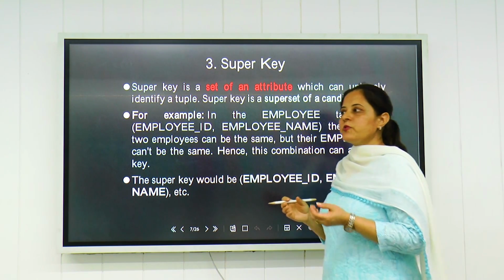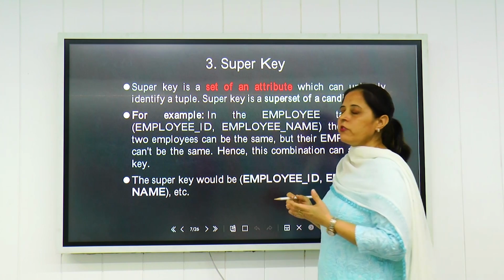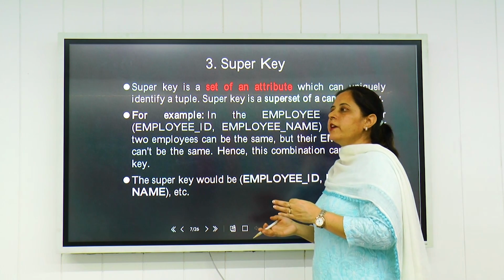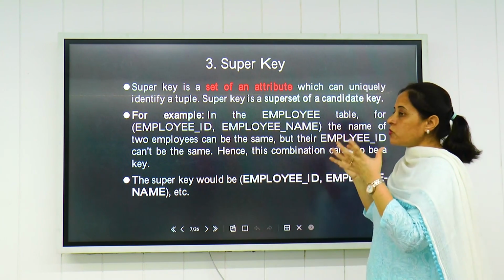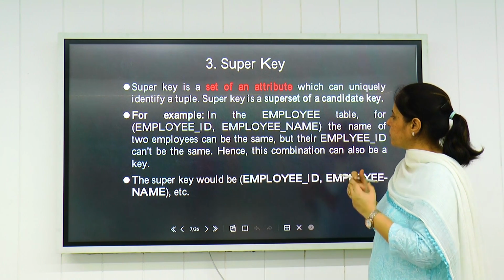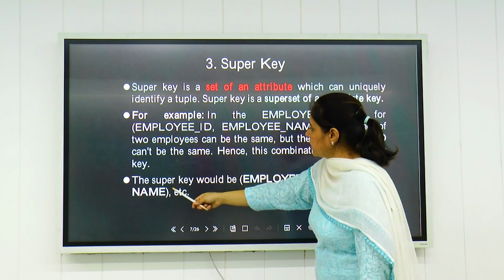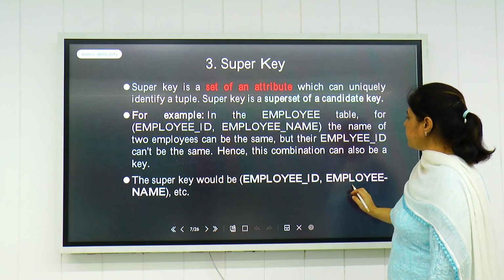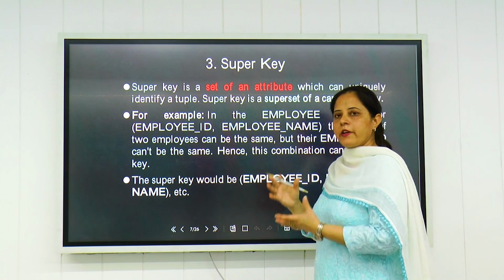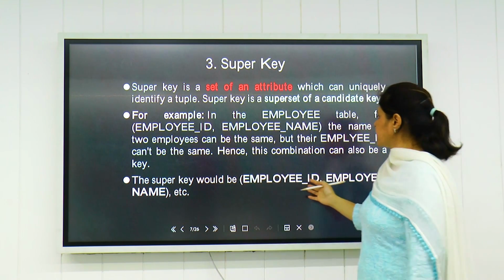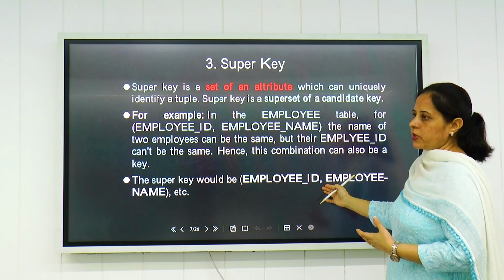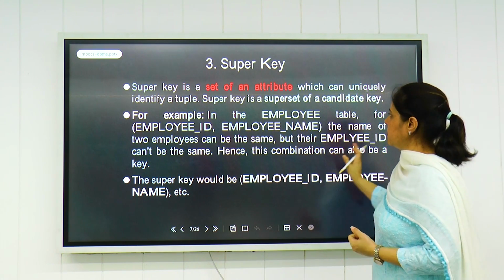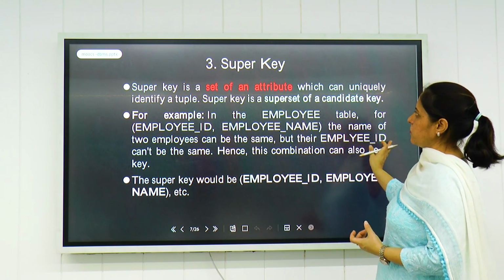What is the difference between a candidate key and a super key? Here the ambiguity level has increased, so we add more attributes and consider a superset of a candidate key as a super key. If you see the employee table which we have taken as an example, along with employee ID, if we mention employee name, although it is not required, we have added an additional attribute to act as a super key. So a super key includes the primary key as well.